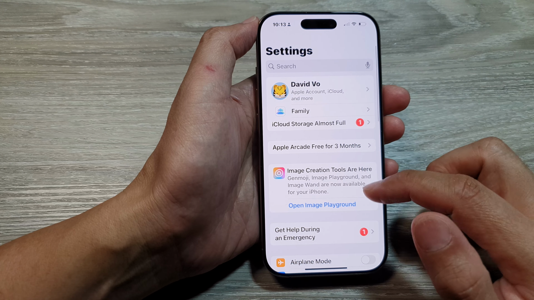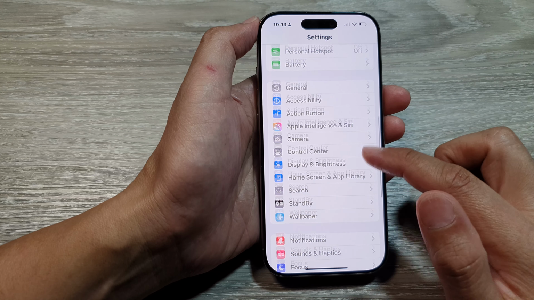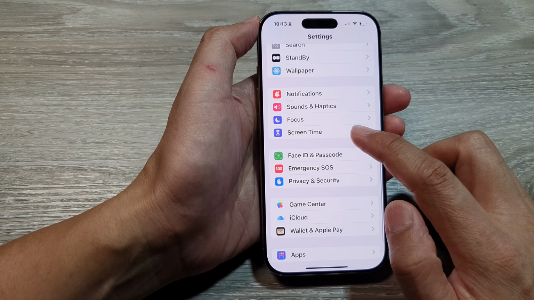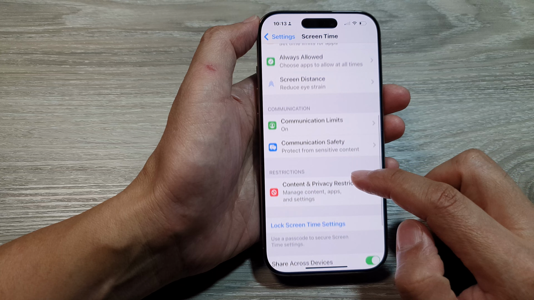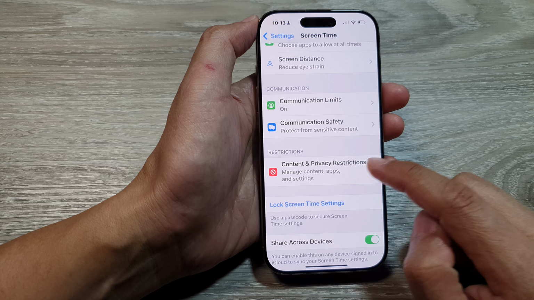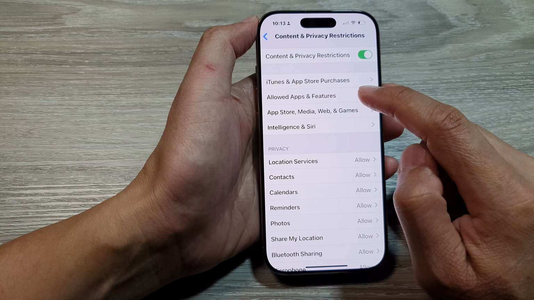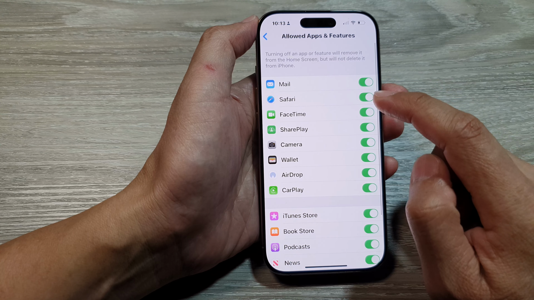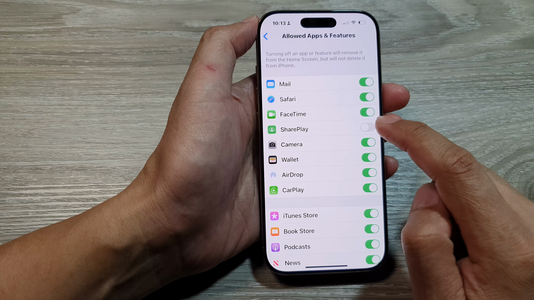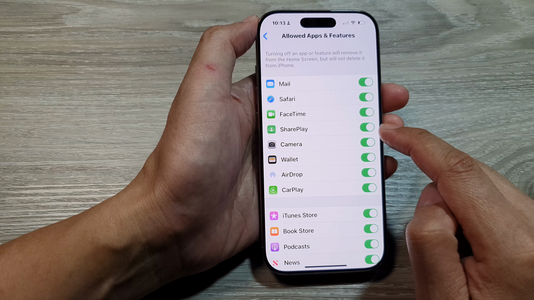Then in the Settings page, we scroll down, and from here, tap on Screen Time. After that, we scroll down and tap on Content and Privacy Restrictions. Then tap on Allow Apps and Features. Now in here, tap on SharePlay. Tap on the toggle button to turn it off or switch it on.